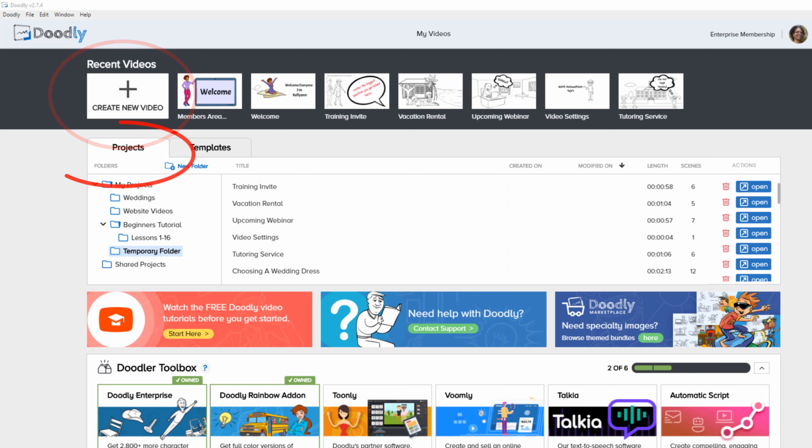Now over here is where you have your project tab, and on this tab, when you create your video, the title of your video will appear here. The date that you created it on will appear here. If you did any modifications, the last date that you modified the presentation will appear here. The length of your video appears here. How many individual scenes your video has will appear here.